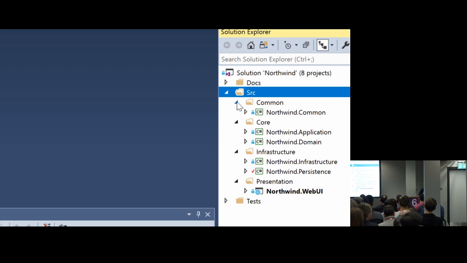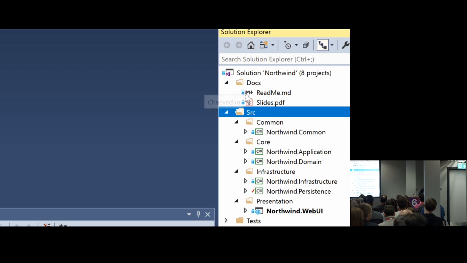In common, we just implement our cross-cutting concerns. You'll also note in the solution that I've added readmes in different projects so you can learn exactly what goes into each layer, and the slide deck's right there.